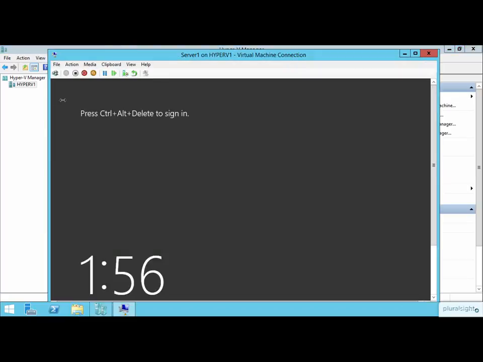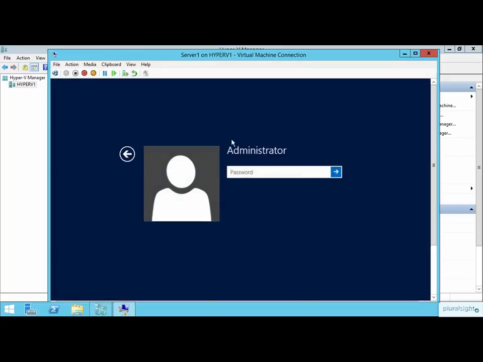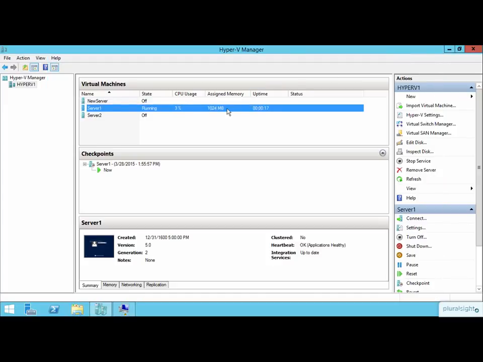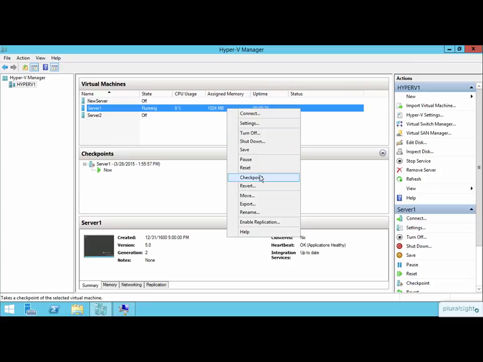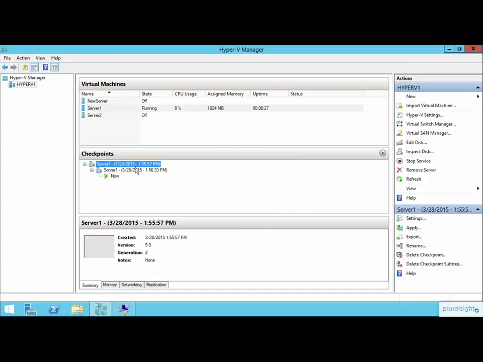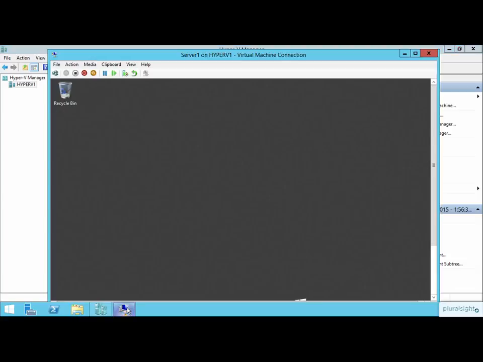So here's the server. Let's get signed in. And with it running, I'm going to minimize this. Let's go ahead and checkpoint it again. You'll see it say creating the checkpoint. Now you can see I've got 2 different checkpoints at 2 different times. And now let's go in and make a change to the server.